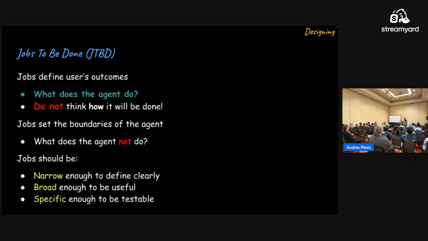So the job defines the outcomes. What does the agent do? Don't think at this time when you're designing, "Oh, I want this agent to do this, so I'm going to build an agent." No, don't think about it. Don't think about front-end. Think about what it will do. We'll worry about how it will do it later. But right now, what does it need to do? What does it not need to do?